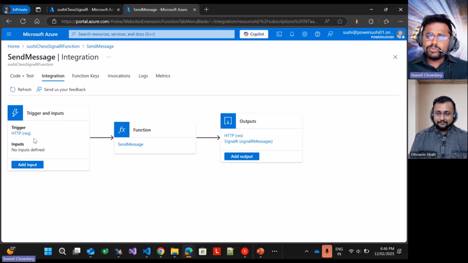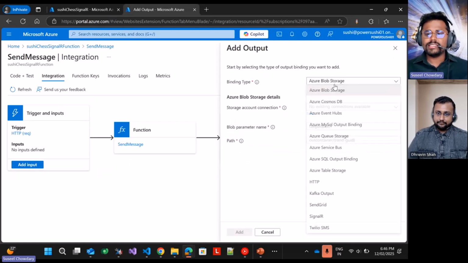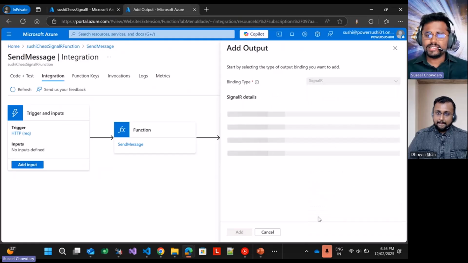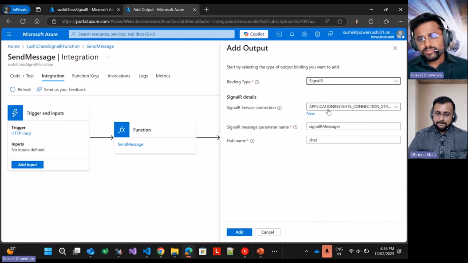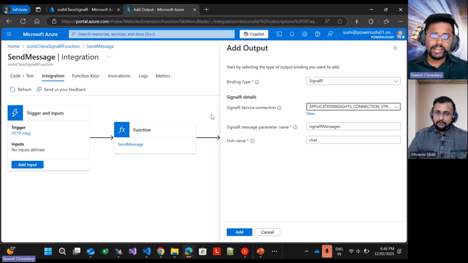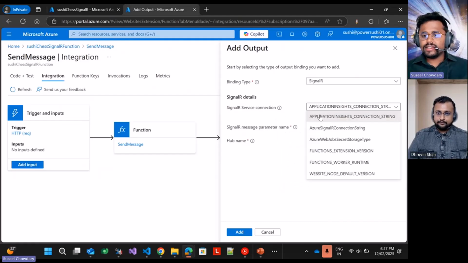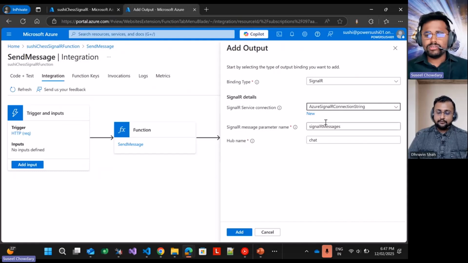Yeah, pretty much everything would be there. All you need to do is, on the output end, click on add output and say what it is that you want to connect. For example, I'll say SignalR. When you come here for the first time, you will not have that SignalR connection string, so you have to create it by collecting the data, the keys and values, and stuff like that. But once that is connected, you just select it and give the SignalR parameter which you are going to use and the hub name. That's it.